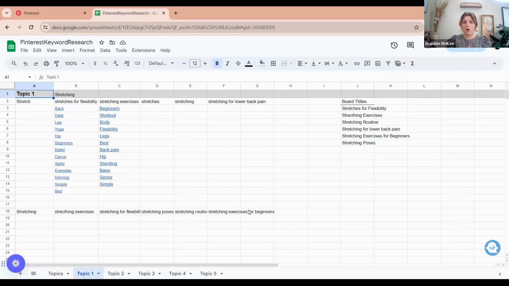So what I want you to do when you have found your Pinterest keywords is take the top results, these top level results that are the shorter phrases, maybe 1 to 3 words, and make your boards from these. See here, I have board titles, and these are the board titles. Now, this is very general still.